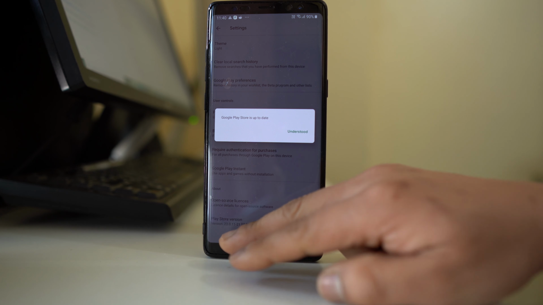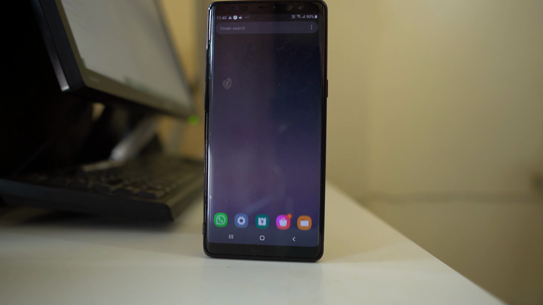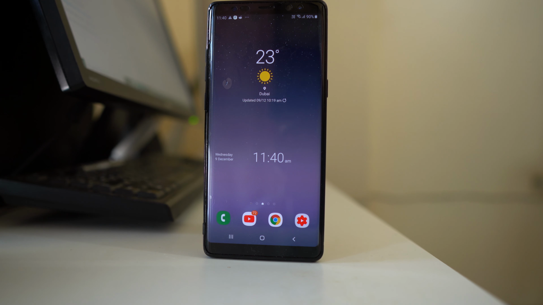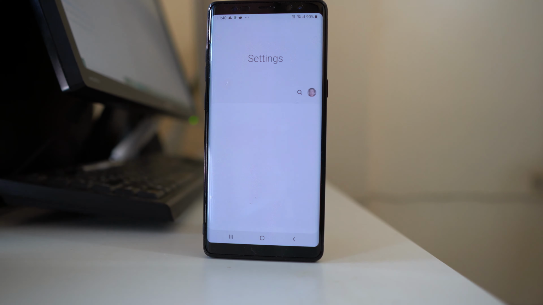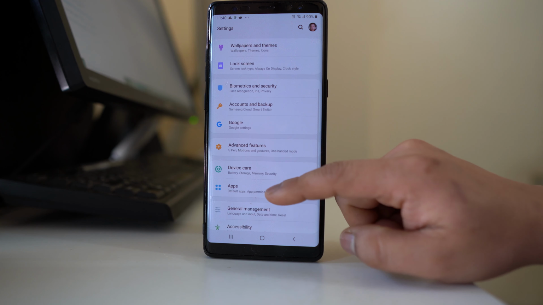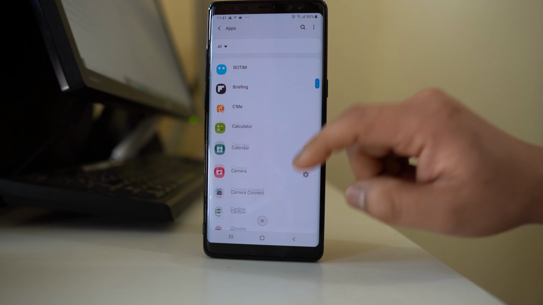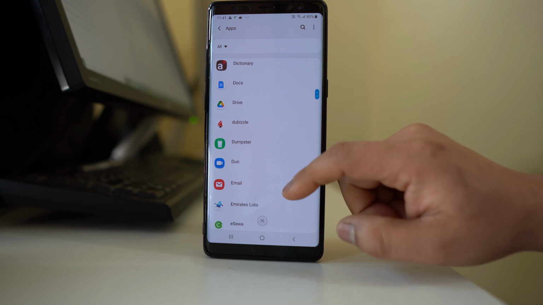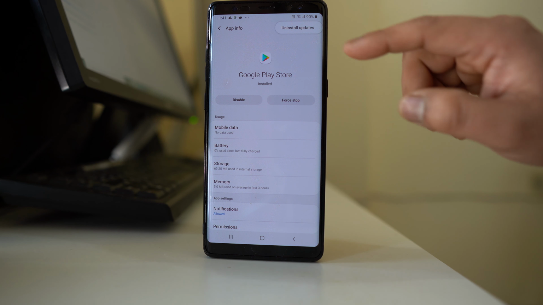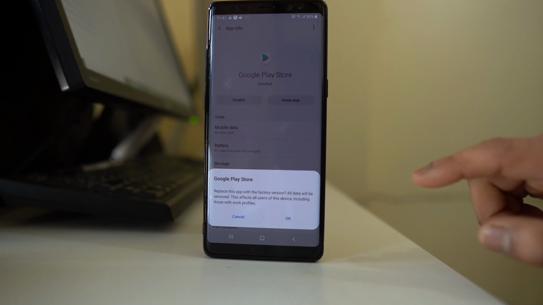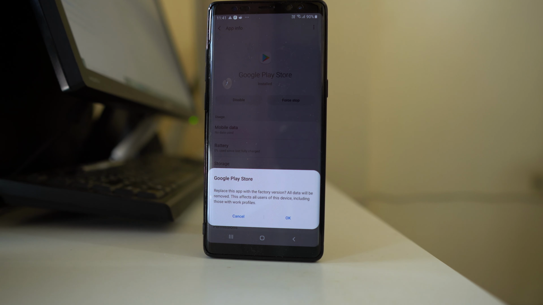Now the other thing you can do is uninstall the update that you have done for Google Play Store and check if this will fix the issue. For that, we will go to settings, go to applications, and then go ahead and look for Google Play Store. Open this application, tap on these three dotted icons and then select uninstall update. So what this does is replace the current version of Google Play Store with the factory version.